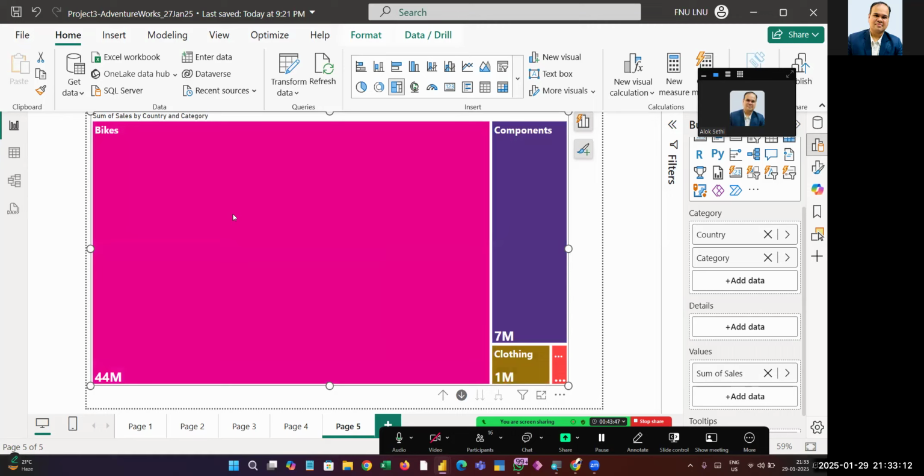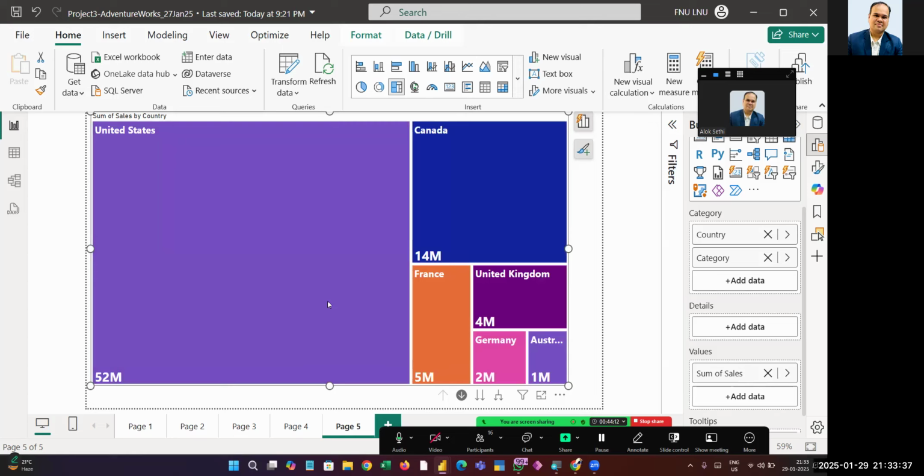Now when I click on it, do you see that the chart has changed? Now it is showing bikes, components, clothing for USA. So it is showing the breakup of 52 million, which is 44 million plus 7 million plus 1 million plus some amount over here also. And when I click on drill up, it will again consolidate to country.